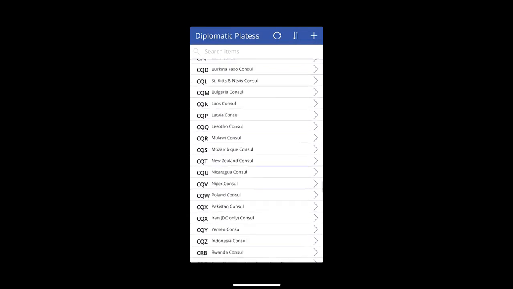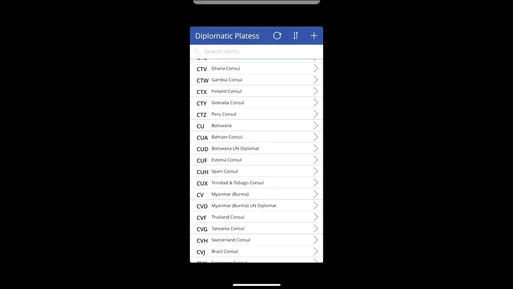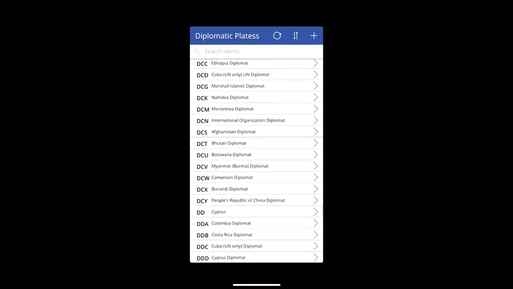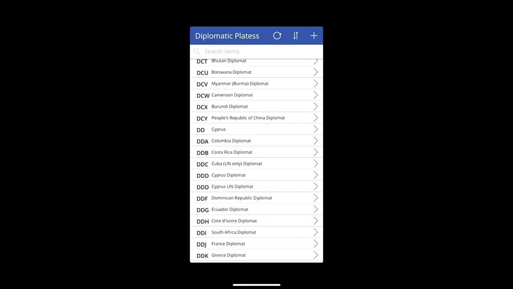In 5 minutes, we went from nothing to importing our data and creating an entity in the CDS and building a mobile application that will tell us, when we see a diplomatic license plate, where that person is from.